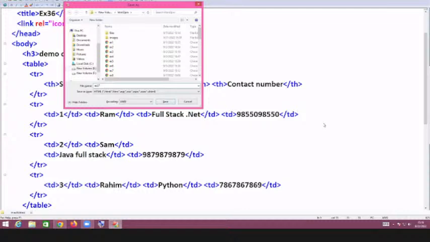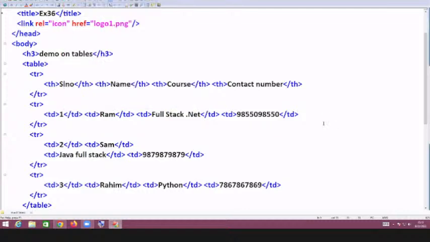Next, I'm showing another example, sir. This time lines, alignments, sizes, everything will come, including the caption.